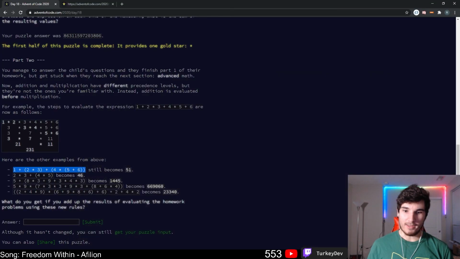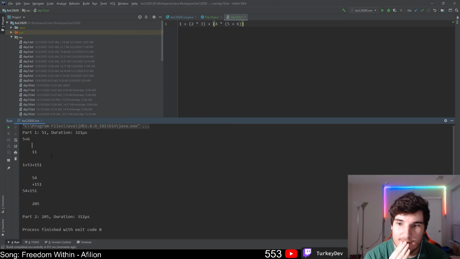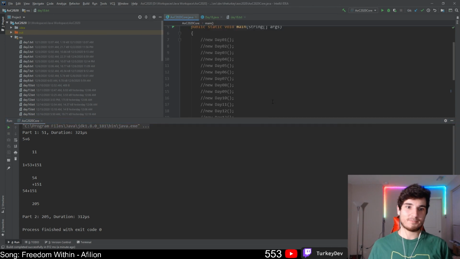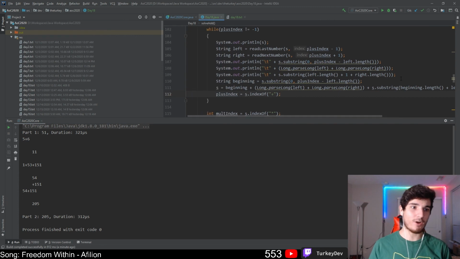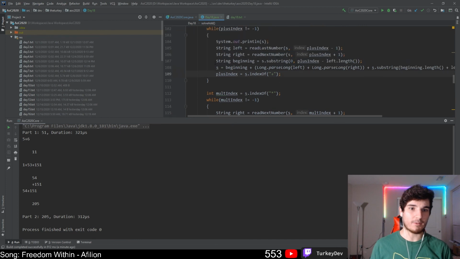I get 205, which should be 51. So 5 plus 6, so that first part is right. And then it's 1 plus 53. Okay, well, that's not right. What? Oh, hold on. The multiplication is probably wrong too, isn't it? This is probably wrong as well.